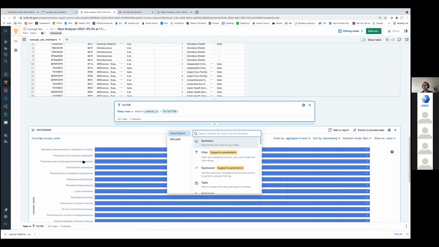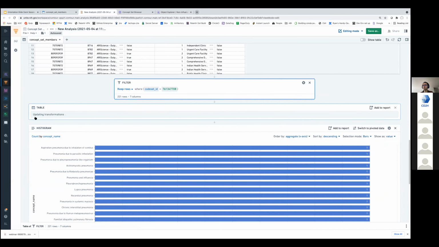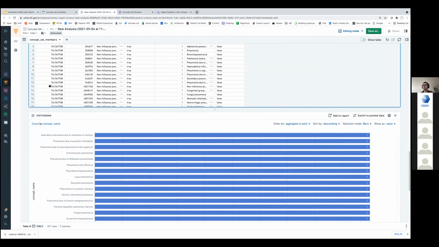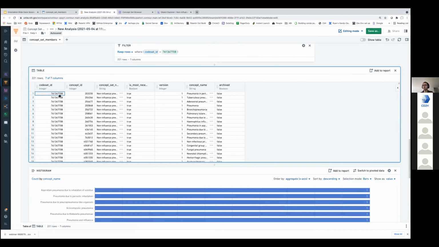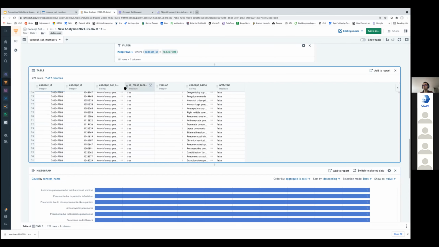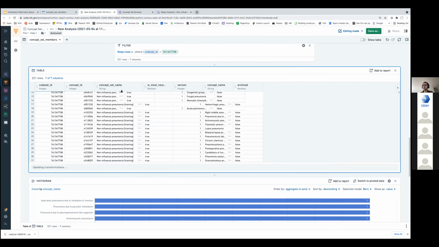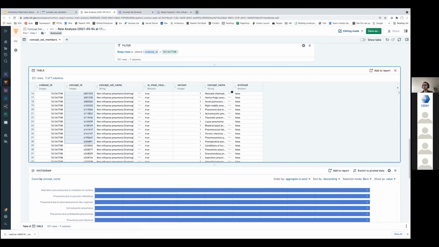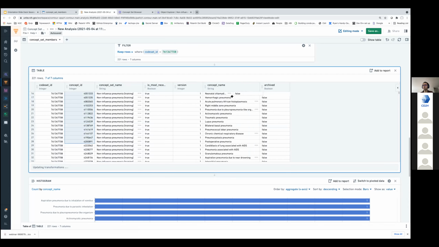So these are all the records. And if I add a table just to look at all the rows, you can see that I'm only keeping my non-influenza pneumonia concept set. And these are all the concept IDs that are within this concept set. And this is the name of each one of these concepts.